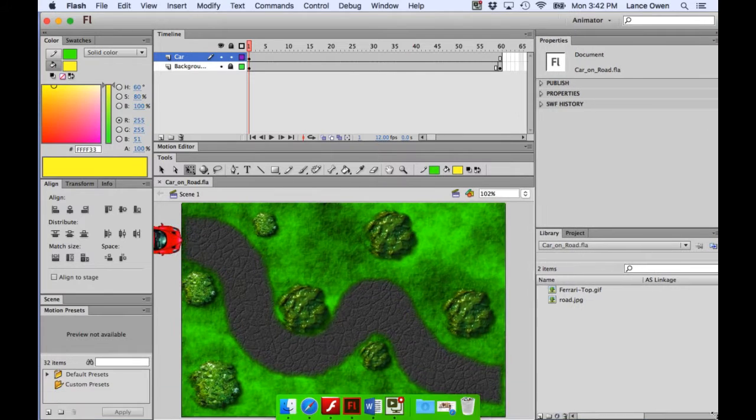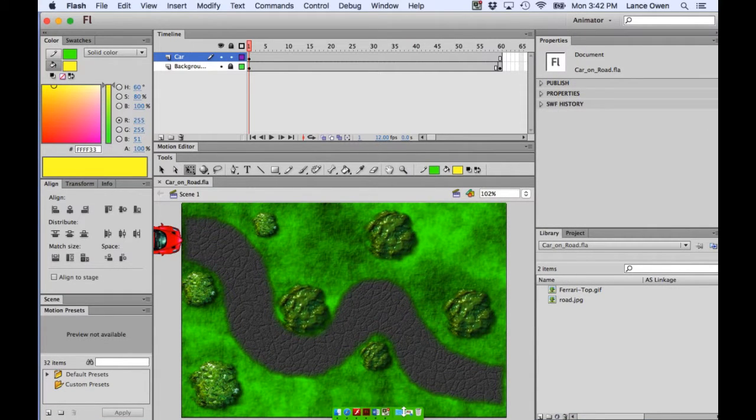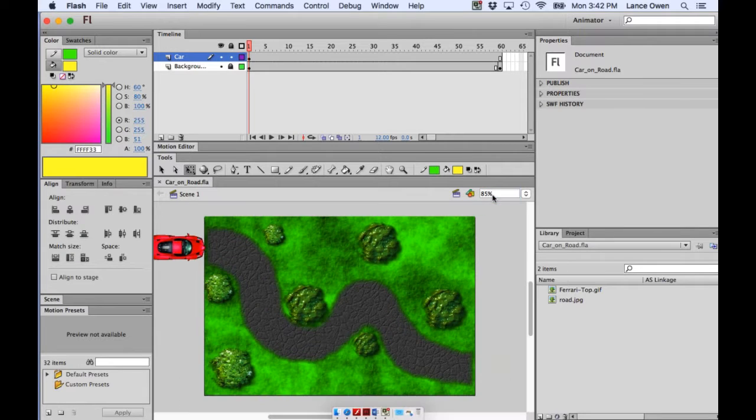Now then, I want to be able to drive my car along this pavement, and I'm going to show you a couple of ways to do it. In fact, I'm going to reduce it to, I think, something around 85. So let's do 85%, press return.